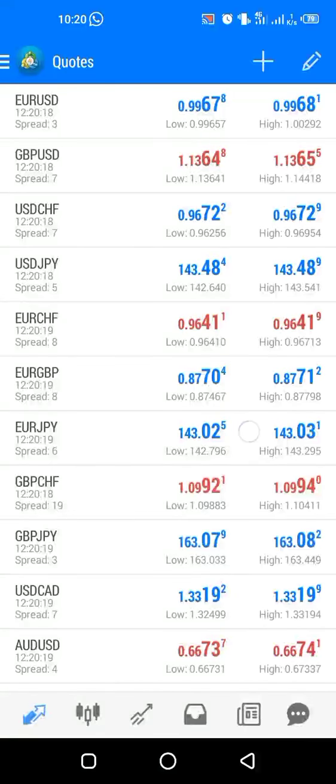Now, these are different currency pairs. Okay, so you have the Euro USD, you have the GBP USD, and so on. Now, if you look here, you will see two prices. Okay, one is a bid price, one is the ask price. We're going to talk about all that much later, but you can see there's a difference between the low and the high.